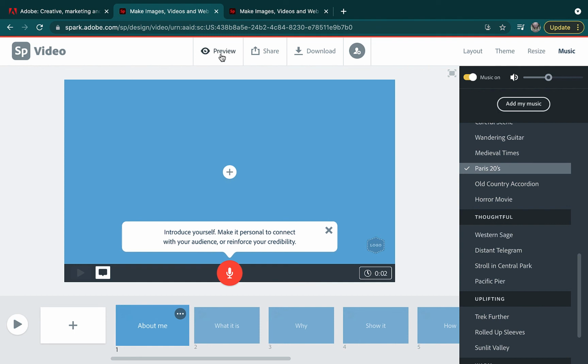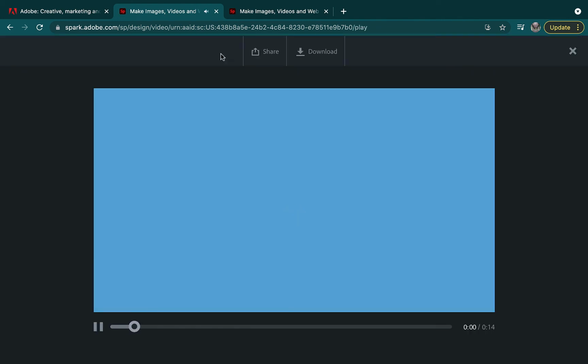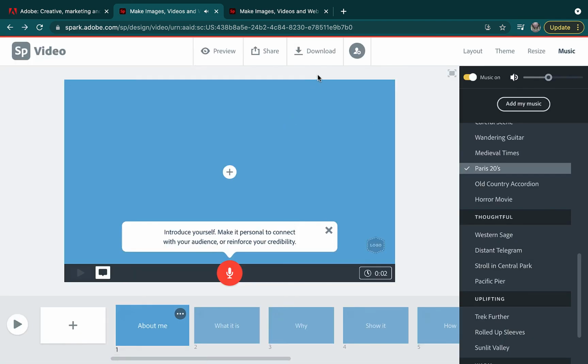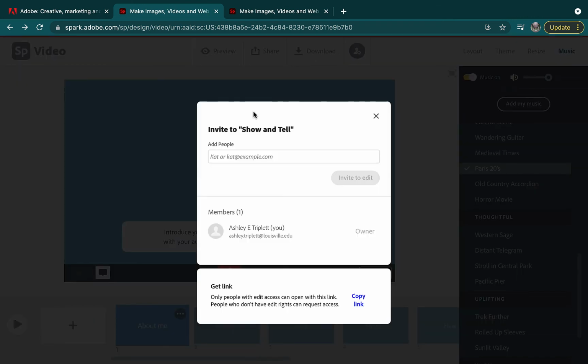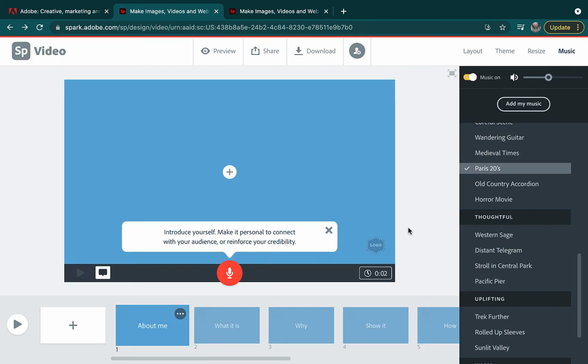Here, if I wanted to do a preview, I click on the preview button. From here, I can share or I can download. Clicking on the exit feature, there are also the options of sharing and downloading, but then again, collaborative. If you want to invite somebody to be on this project with you, this is how you invite them. If I wanted to record my voice over photos that I put into my website or videos, I can do that here.